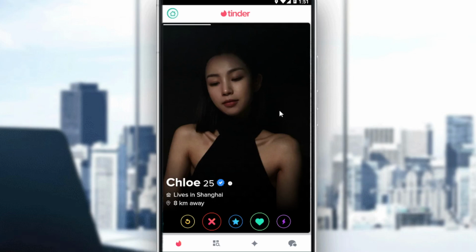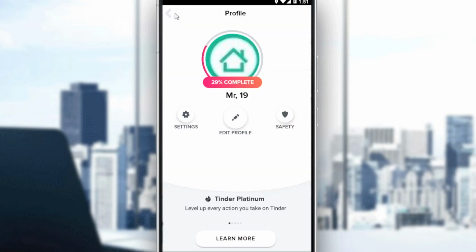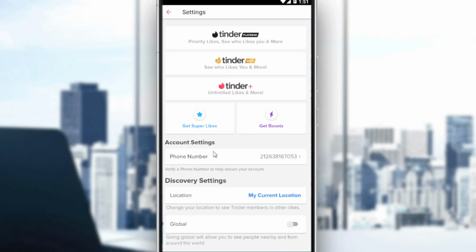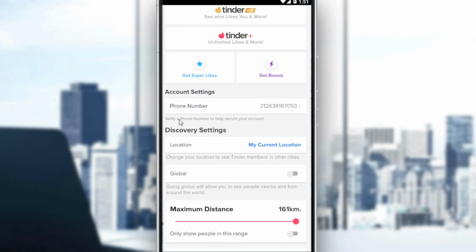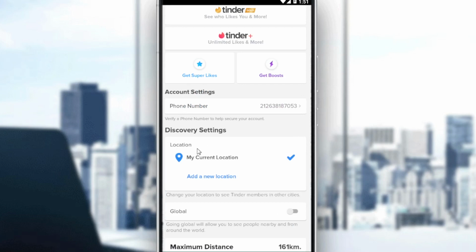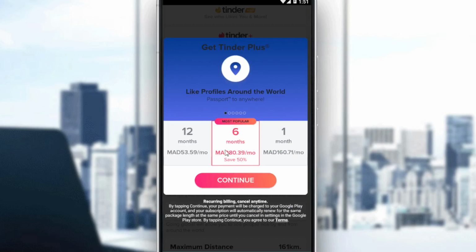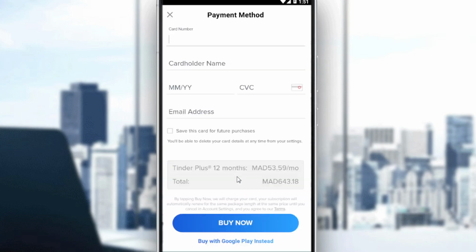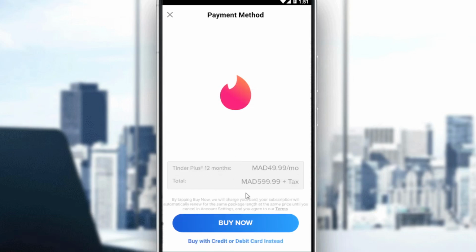Of course, the third and the safe option is to go in here and click on your icon at the top left corner, then click on your settings here. Of course, here we have discovery settings and we have the option of location. If you click on that, of course, you can add a new location, but that will actually require you to pay for Tinder Plus. So just choose the subscription plan that you actually want and click continue. So here you would like to fill in your card number. Of course, if you don't have a card and you want to pay with Google Play, you can click here on buy with Google Play instead, and you can actually buy with it.